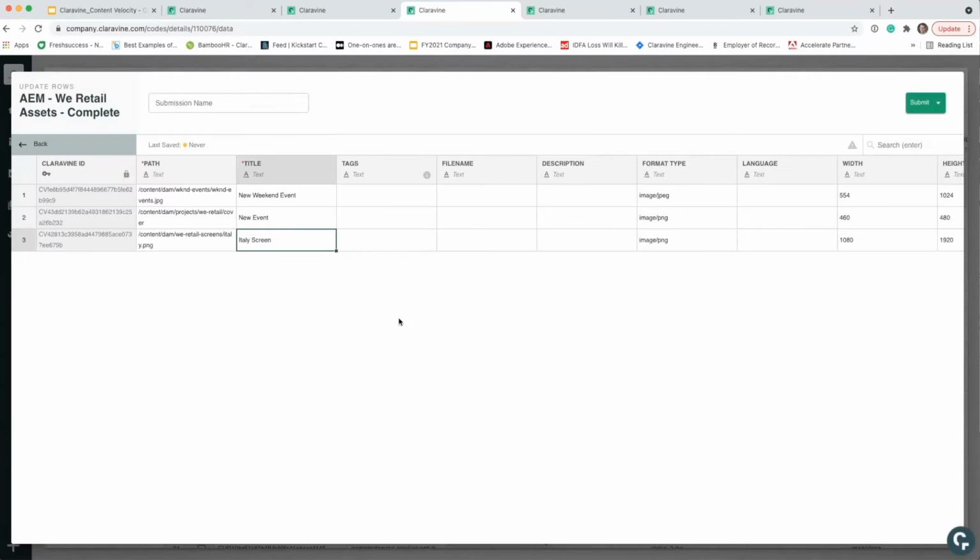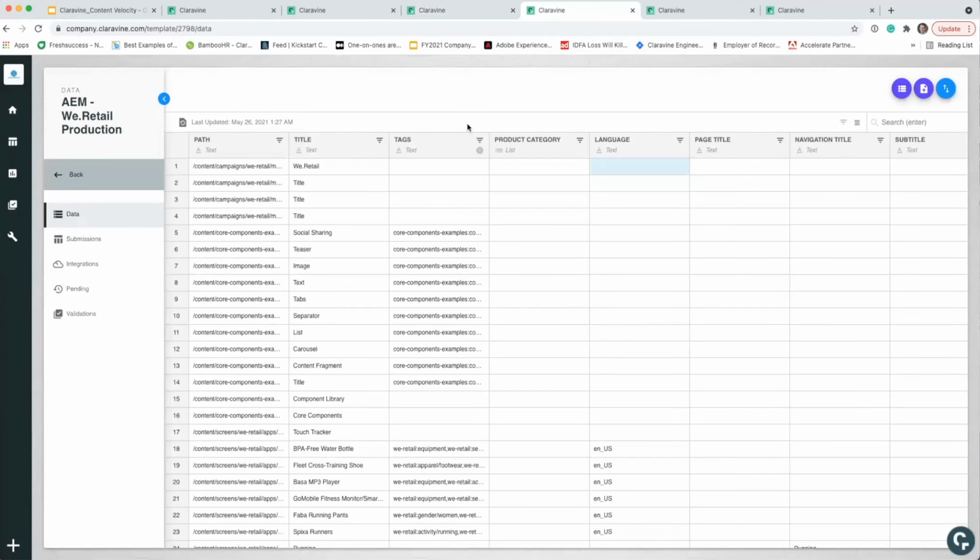Once everything has been properly filled out, it opens up the opportunity to save this information, which can be configured to push these updates back to AEM. In some cases, there's data that we will manage that may not necessarily live in AEM.